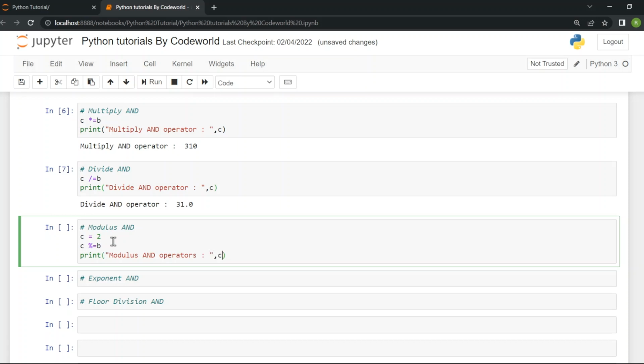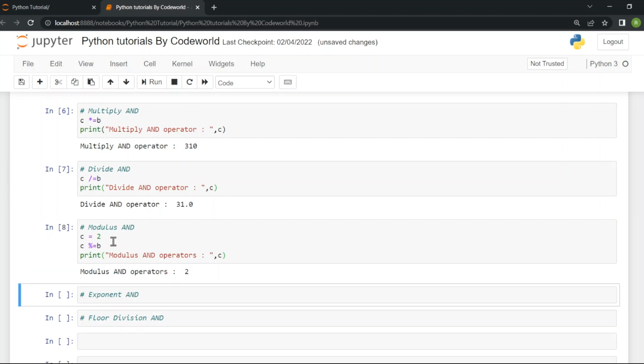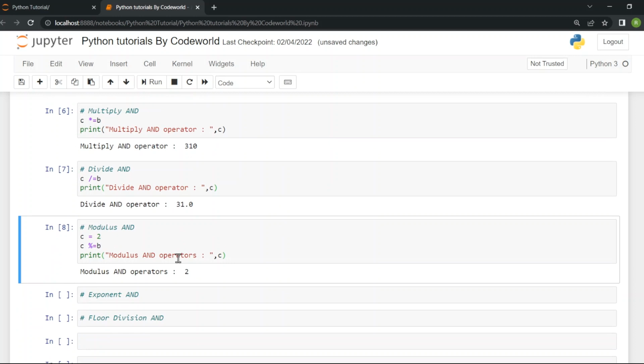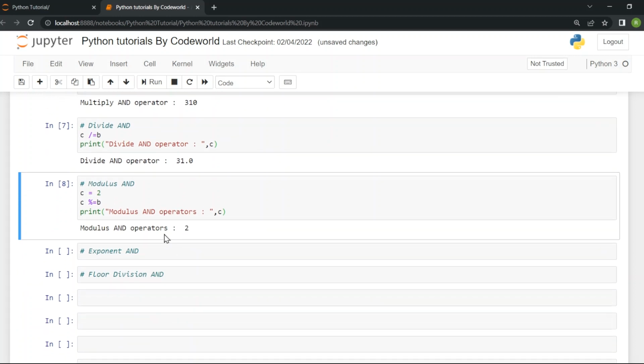So here define the value of C. So let's run it. So we are getting the modulus and operator result 2. So what will modulus give us? It will give us the remainder. Okay, if you don't know what modulus is, I have explained it in a previous video, an arithmetic operator video. Please go and watch it. Okay, so we are getting a value of 2.